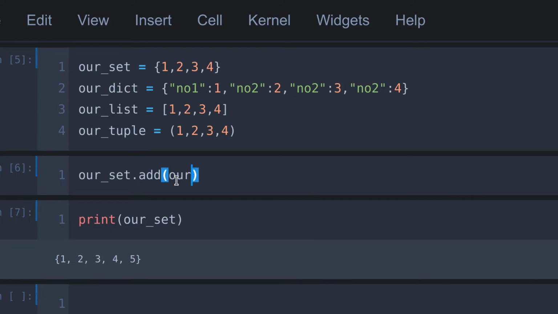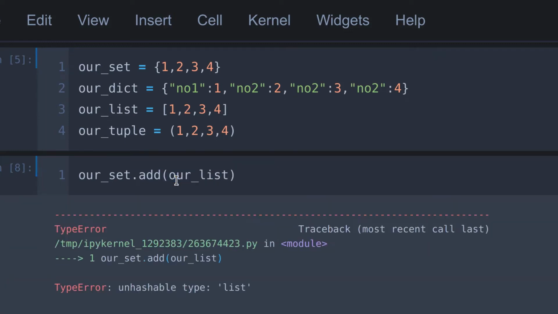Let's see what happens if I send our list here. Let me run this cell. You can see that we are facing an error. The error says that the list is an unhashable type. To resolve this kind of error, you need to understand what an unhashable type is.